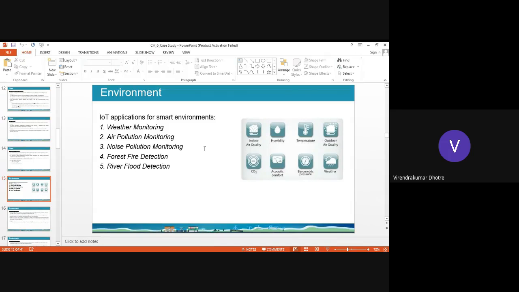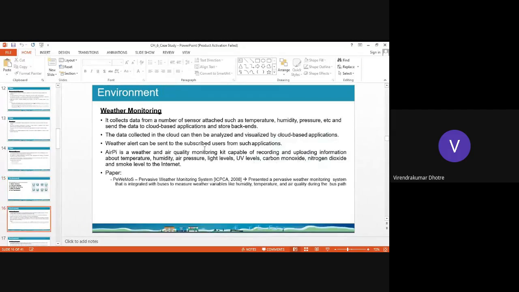IoT applications for smart environment, which includes basically weather monitoring, air pollution monitoring, noise pollution monitoring, forest fire detection, river flood detection. So all these are included in the smart environment.